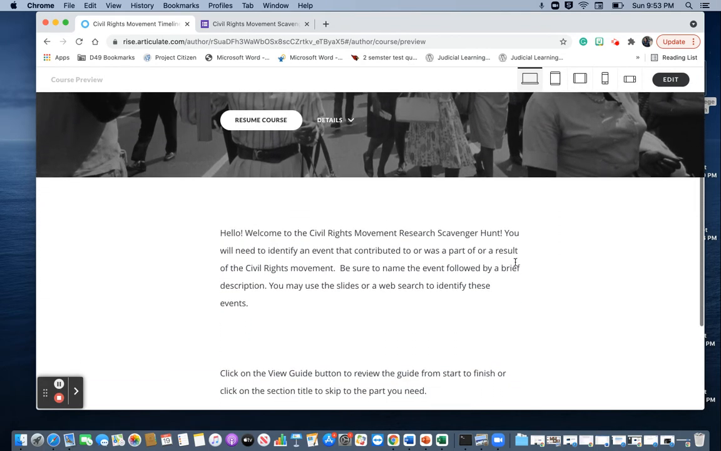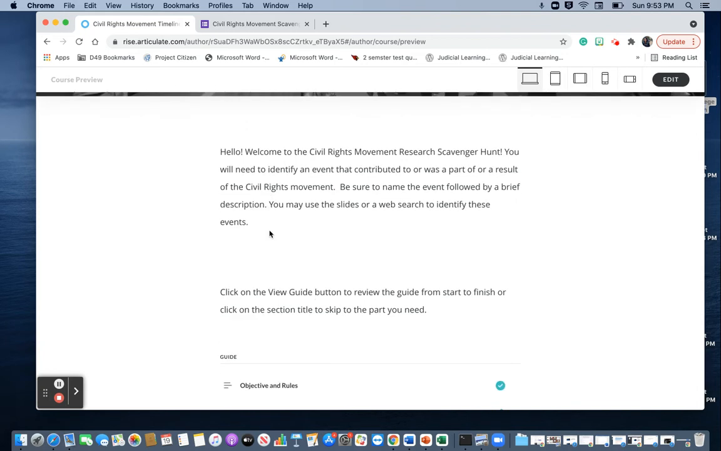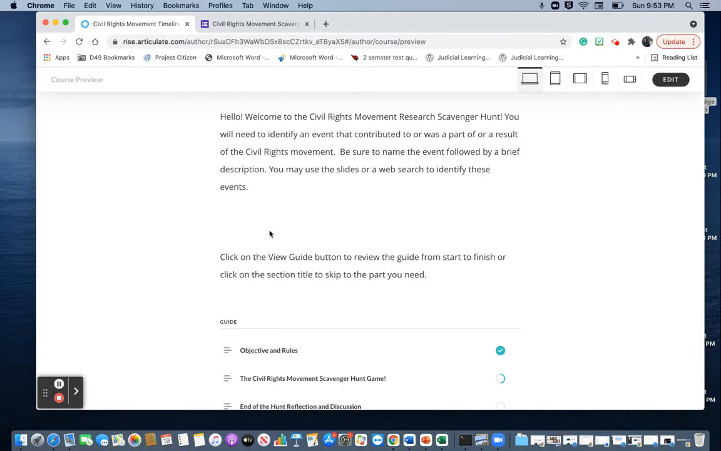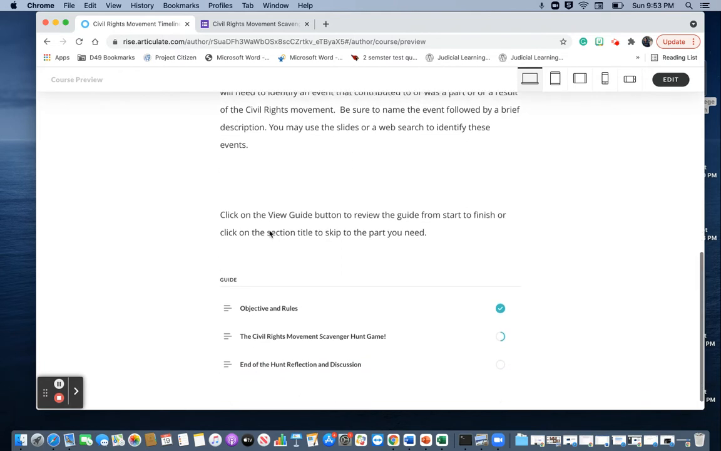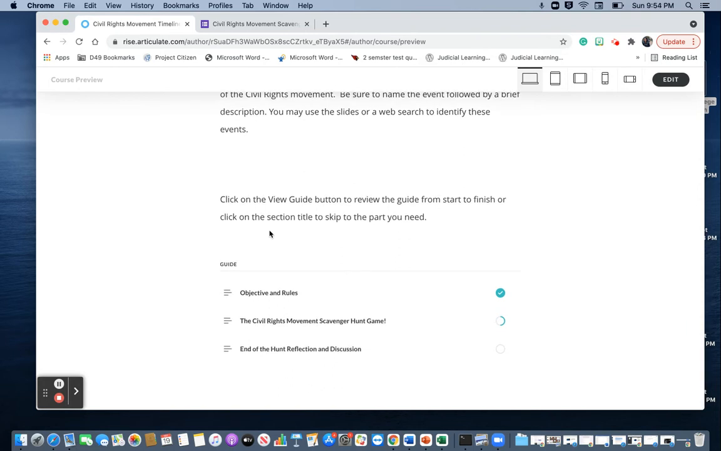So in this first page, you'll see a little welcome message for our learners explaining that they will need to identify an event that either contributed to, was a part of, or was a result of the Civil Rights Movement. They will need to make sure that they provide a brief description, as well as whatever slides or web search they use to identify this.